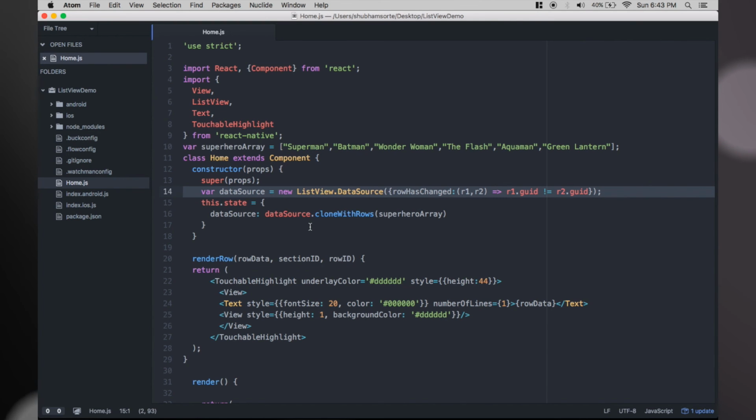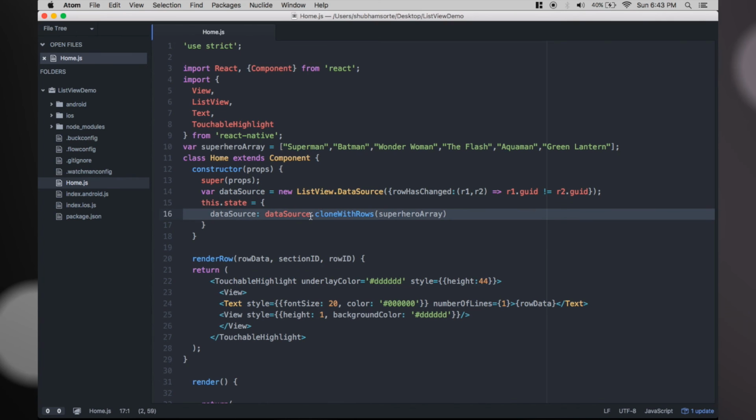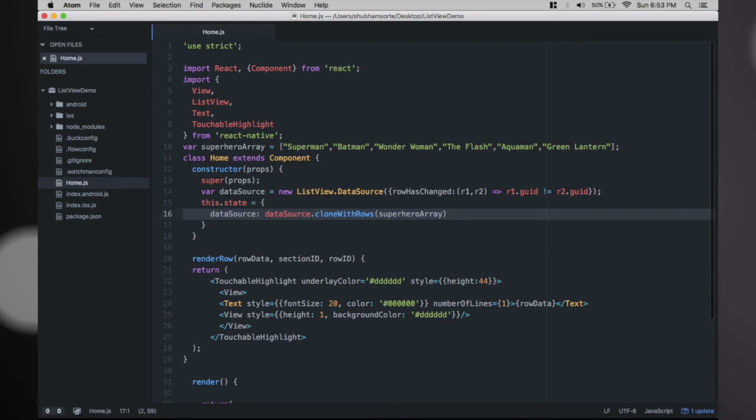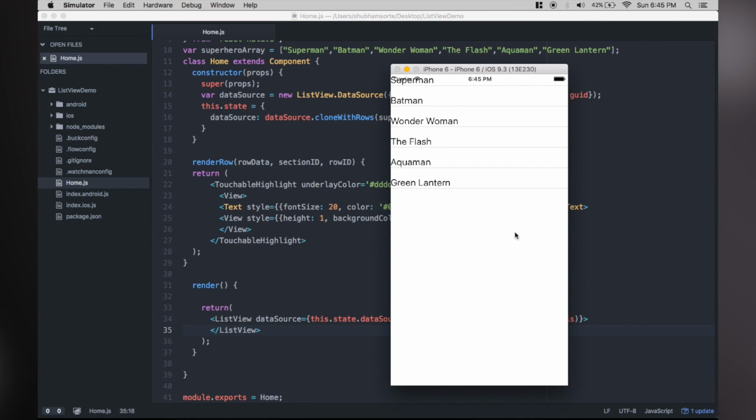So the next thing is cloneWithRows, which takes our array as input. This will decide the number of rows to be present in the list and also send the object at each array index to the renderRow method one by one. In our case, the first object will be the string Superman as row data and next will be Batman and so on. So that's all for this video.